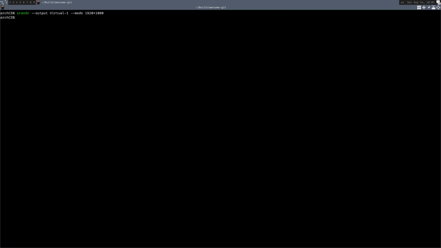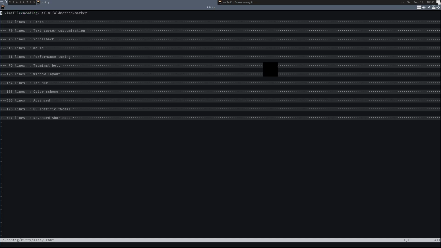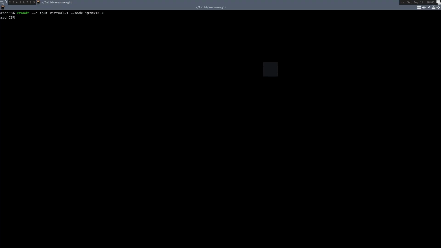So let's make the font size bigger, and let's get that awesome nerd font, or just that nerd font working. So I think the way we do this is we do Control Shift F2, and it might just be F2, so let me get out of that.